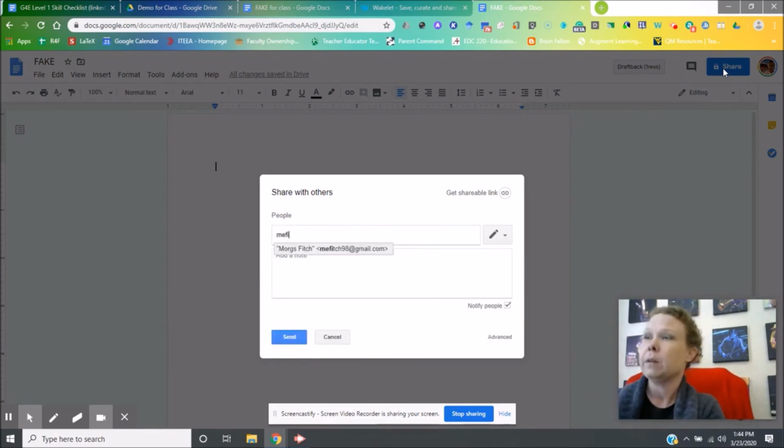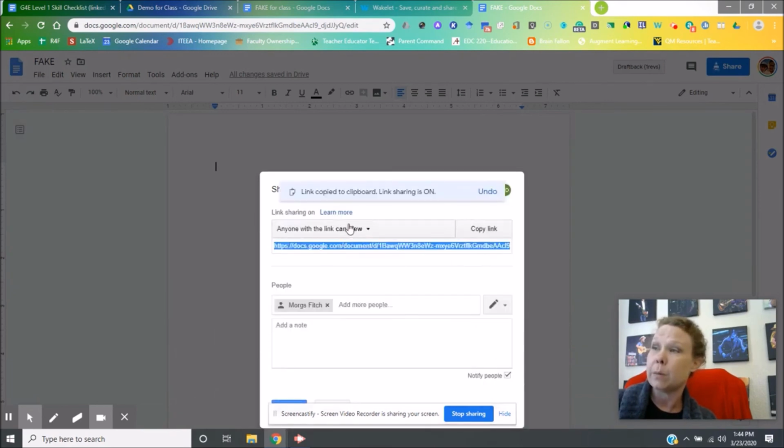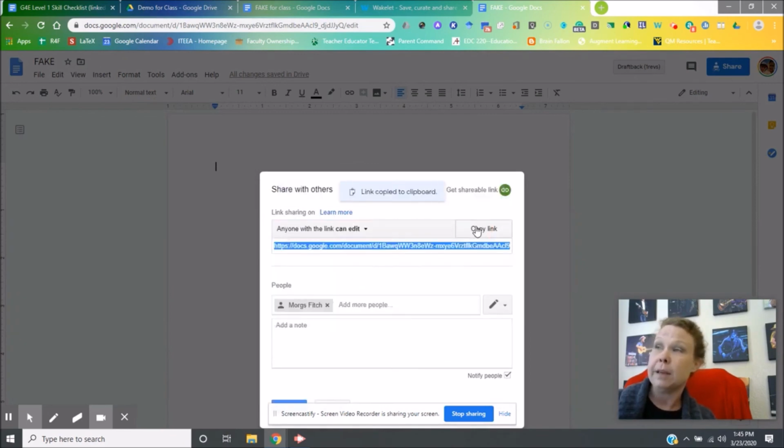So let's share this with Morgan. And I could hit the pencil up here and change her abilities, what she can do with the doc, let her be able to edit it, let her be able to just comment, or let her be able to just view. Or I can go up here to shareable link and get that shareable link. And remember, I can go in here and change the permissions also. And then copy link. That's the exact same way you would turn in a doc, say your G Suite practice assignment. You get a shareable link from your doc and turn it in that way.